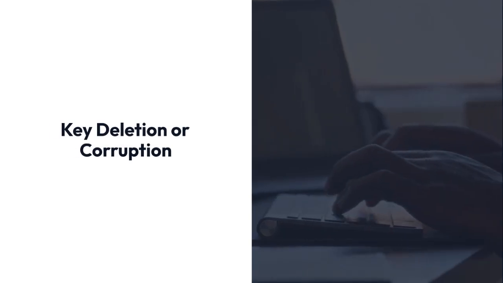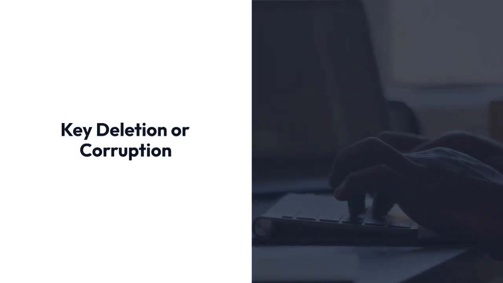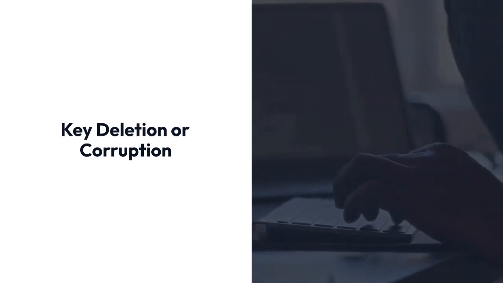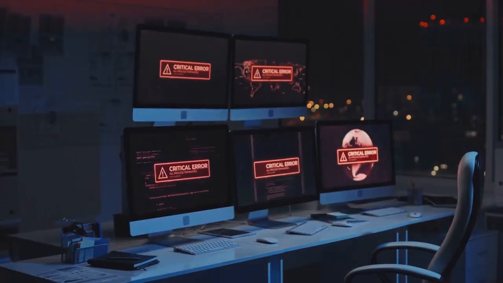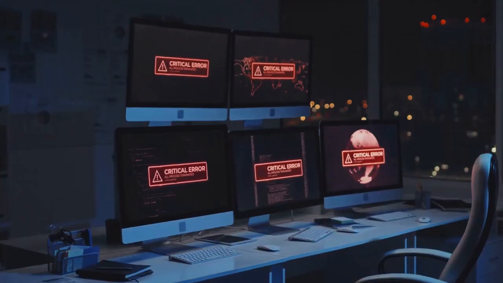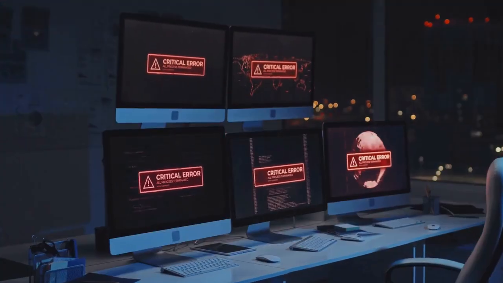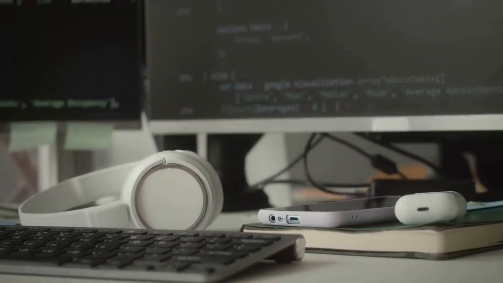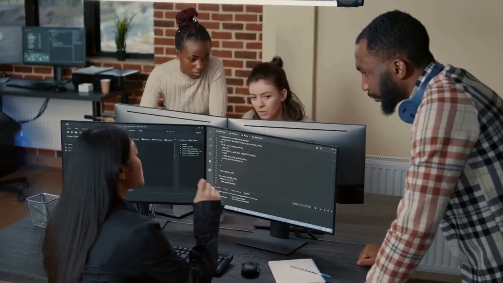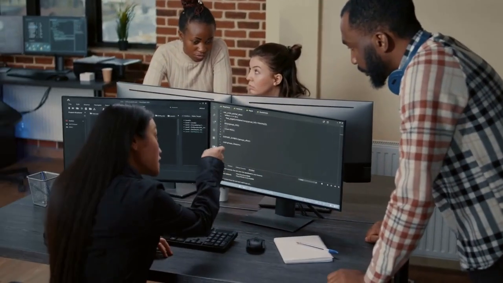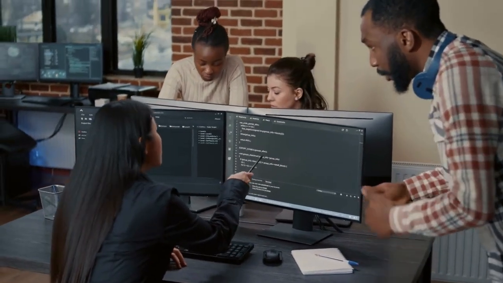2. Key deletion or corruption. Sometimes the key container might actually exist, but the key itself is missing or corrupted. This can happen if you accidentally deleted it, if a system error occurred, or if the data got damaged somehow. You might need to regenerate the key and reconfigure your application to use the new one. Before you do, make sure you don't have any other issues like permissions problems first.